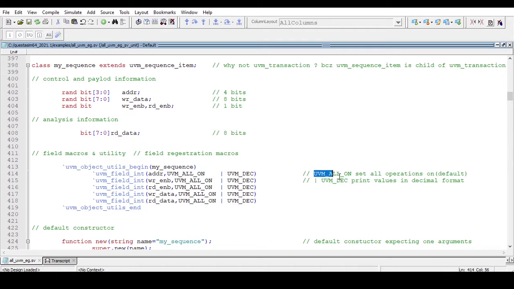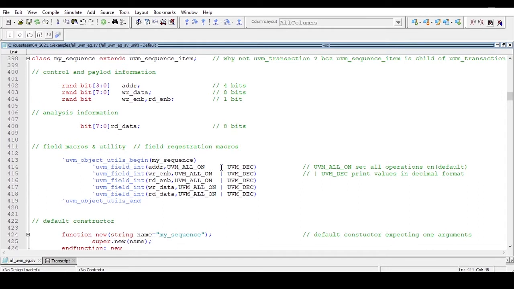This UVM all on sets all operations on. All operations means copy, compare, pack, unpack, print, clone. But if you want something not to be done, like if you want no copy, then you can put no copy, or no compare if you want no compare to be done. Now this is something new. In my previous video I did not do this.